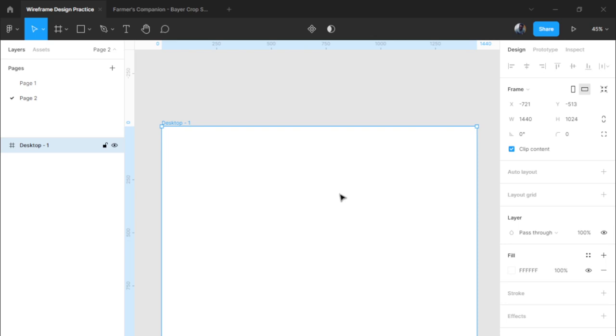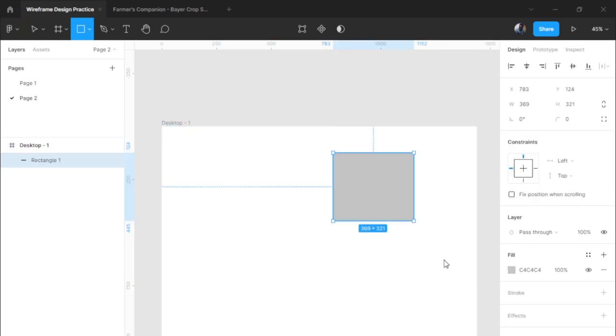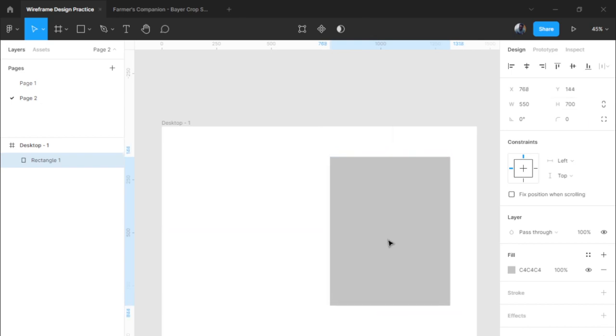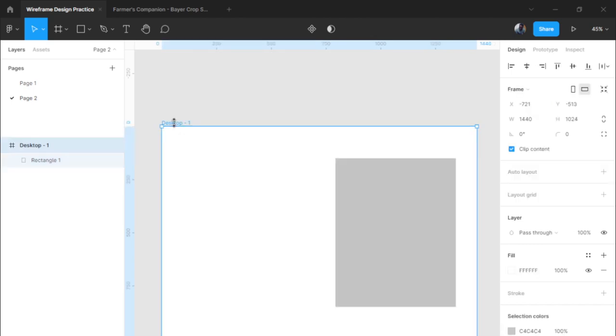Now, on the right hand side, that's where I want to put my login form. So, I'm going to do this like this. Let's say 550 for the width and 650 for the height. Maybe 700. All right. No, 1440 times 1024 is width times height.